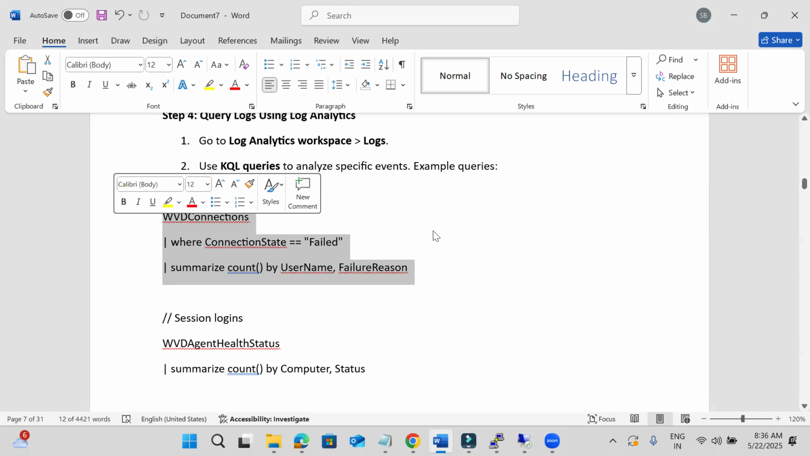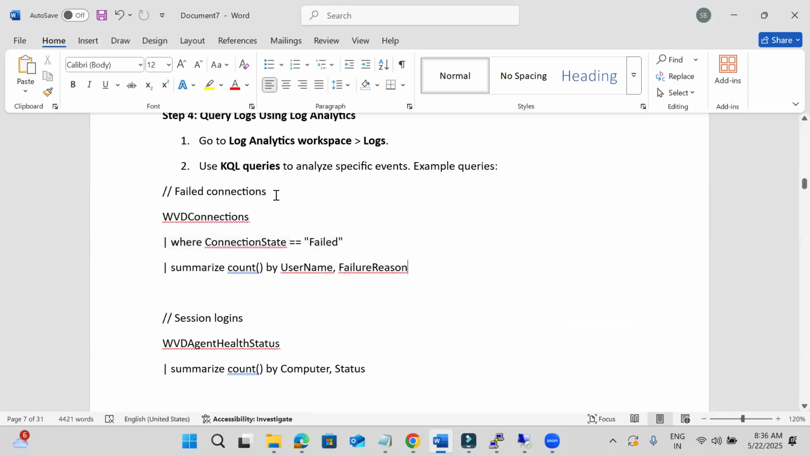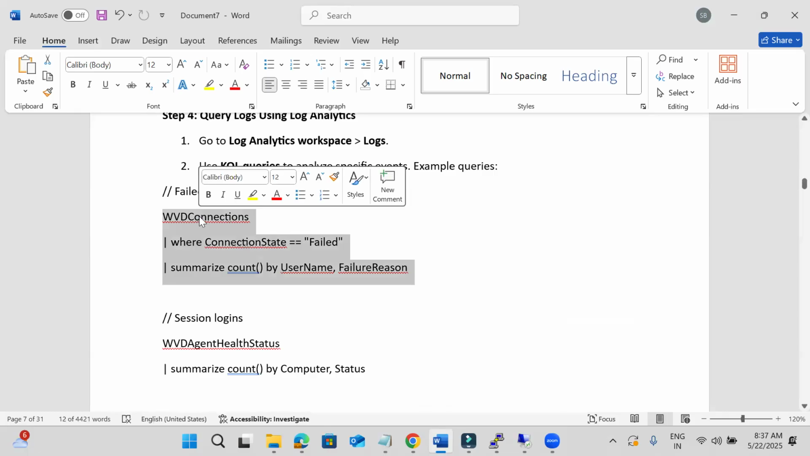So what is this KQL doing? Where the connection status is failed connection, and depending upon the username and failure reason, we are going to collect. So this retrieves all the failed connections for the users. What is that query? WVD connections. Then in that WVD connections, we have the condition where state is equal to failed, and we are summarizing by the username and failure reason. So this query we should be able to tell.